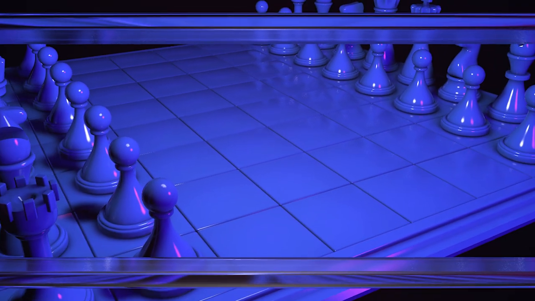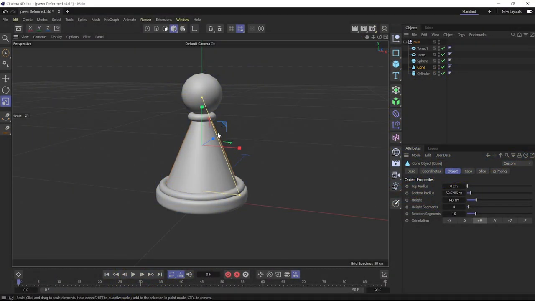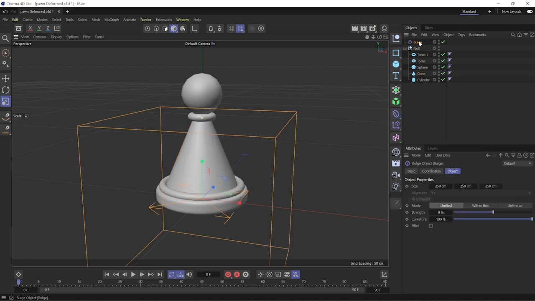At least until we add something more to the scene. Enter the deformer. See this cone piece of the pawn? It would be nice if this were more fluted, more contoured, so I'm going to go ahead and deform it. We have a few deformers to choose from, but I'm going to go for the bulge deformer and place that one inside the cone. Deformers, the purple icons, are used to modify other things.